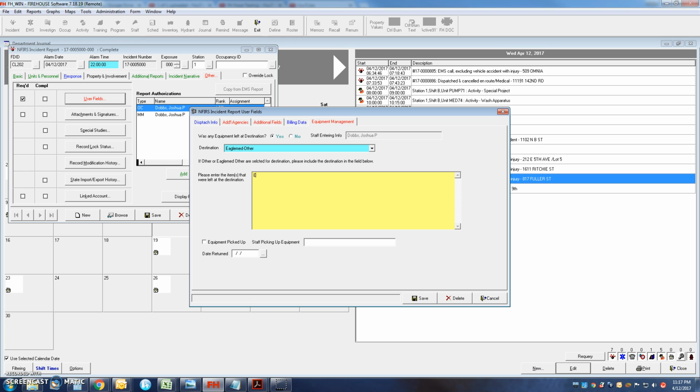We'll put EagleMed transported to, let's say, Kansas Medical Center. By entering that there, we know that EagleMed took the patient and they went to KMC. So whenever we go to find that equipment, we can go to KMC, but we also have the reference in there that EagleMed took the patient.